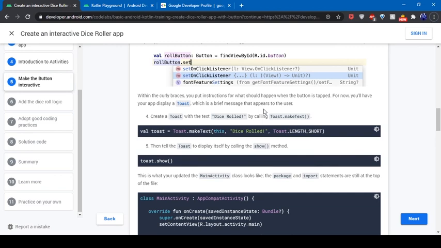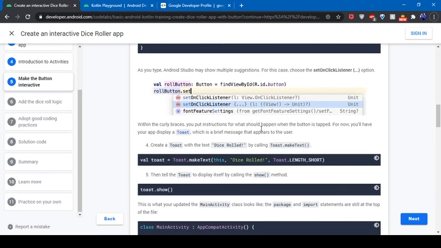Okay, now that we've set up our app to listen for clicks on our button, we can now create our toast.